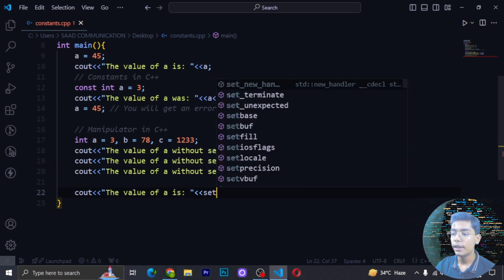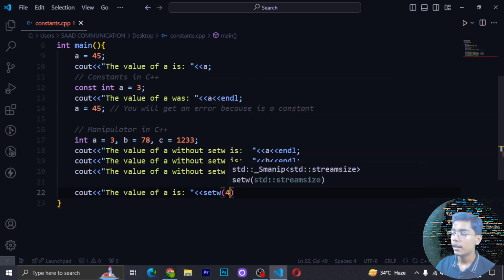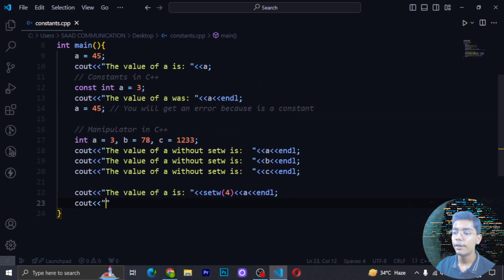Now we have to write the value as setw, and I will be writing here 4. Then I will be writing the first value as a, and I will be ending this statement by writing endl. And the same I will be writing down here.